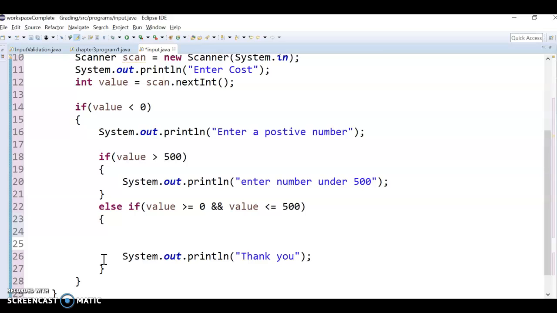Other than that, I would think of it as three different paths. Basically, for less than 0, we want to do this, but then for greater than 500, we want to do this. Otherwise, say thank you. So we've got an if inside of an if here, but I would really just do an if, else if, and then an else. So you have three branches.